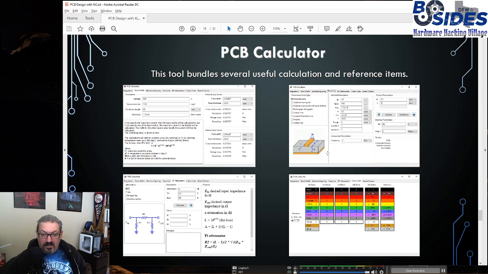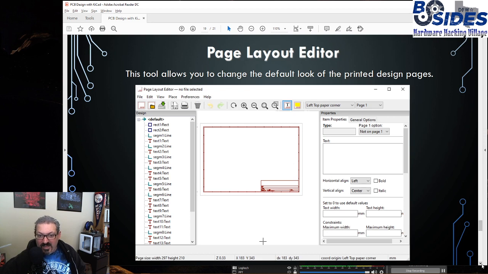PCB calculator. This is a handy little tool. You can look up resistor values or the width that traces need to be based on current draw. It has several tools in here that are very useful. And our page layout editor, which will allow you to change the default page layout that's presented when you print.